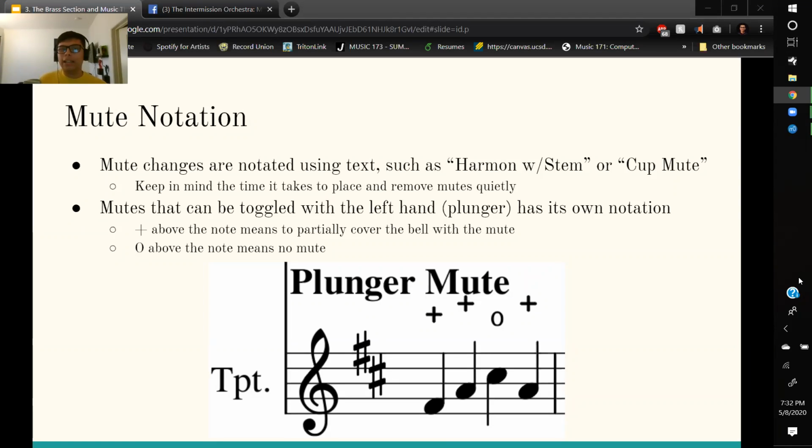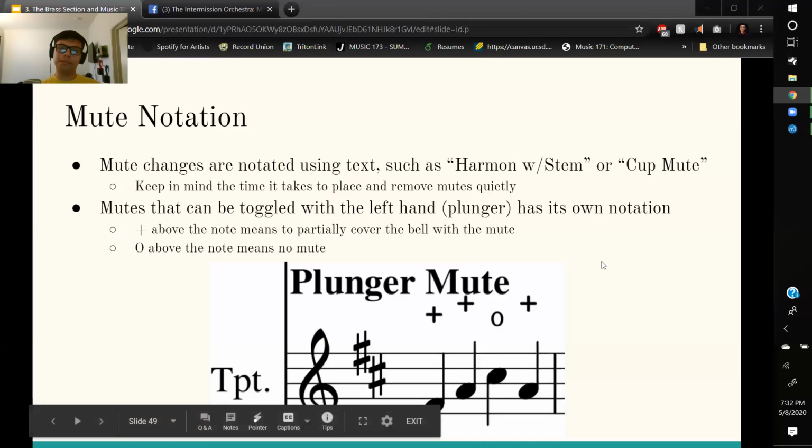So mutes that can be toggled with the left hand, like the plunger mute, do have their own notation, similar to the stopped horn. That uses the plus to mean using the mute, and the O meaning to not use the mute. So here's how it would look in MuseScore right here.